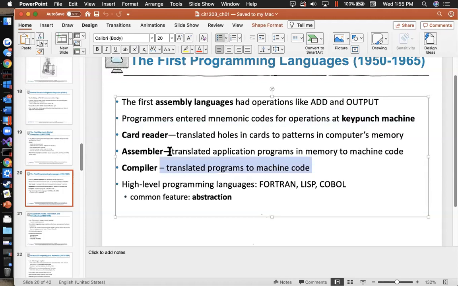What's the difference? An assembler is a compiler. It's just a compiler for a very specific form of machine language.